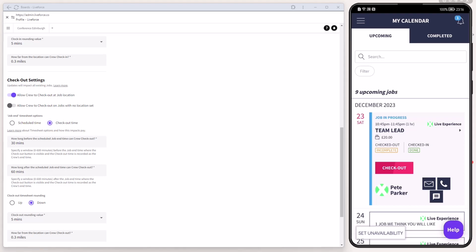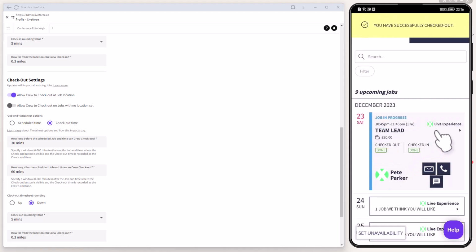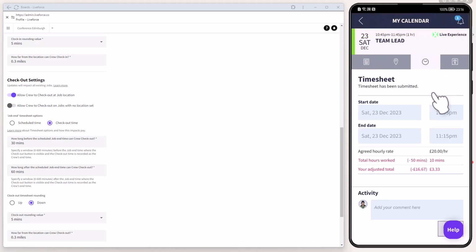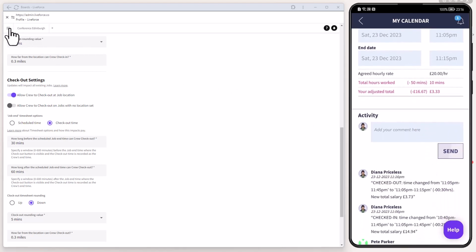The checkout time is used as the end time on the timesheet and may be different to what was originally scheduled. The crew activity log will say the actual time that the crew pressed the checkout button. If it is different from the scheduled role end time, then it will say the time was changed. Admin can view this in the status page as checked out under status along with the date and timestamp.